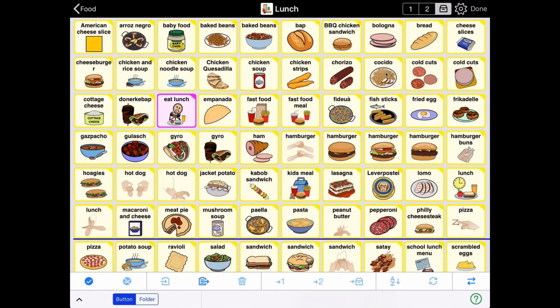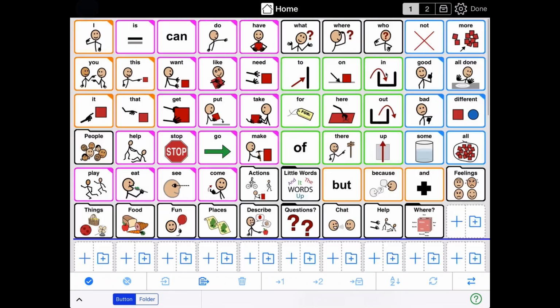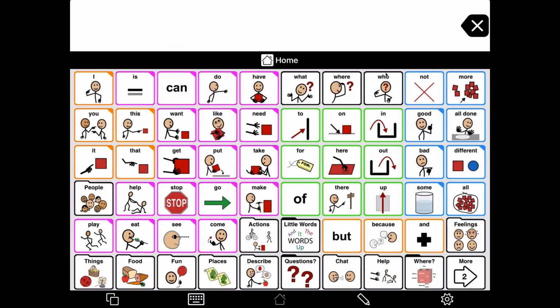So we do recommend that you go through folders as a way of learning the vocabulary, learning what's possible, and that this is a way that you can customize with working with the person who's actually going to be the owner of the system. It's going to be their voice.